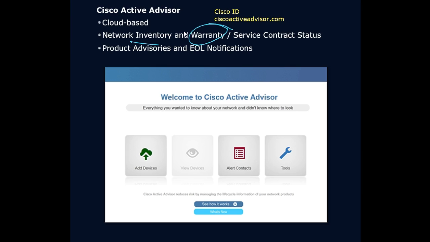So you give them your devices. You add devices for Cisco Active Advisor. You buy an AP, you take the serial number, you input it here at Active Advisor. It'll give you the inventory, the warranty, your contract status, all of that good stuff. It'll also give you any product advisories.